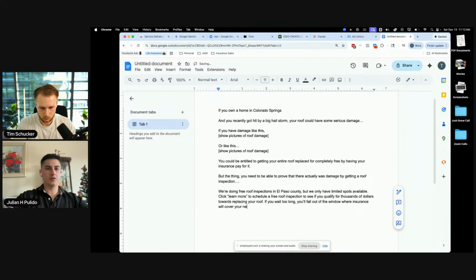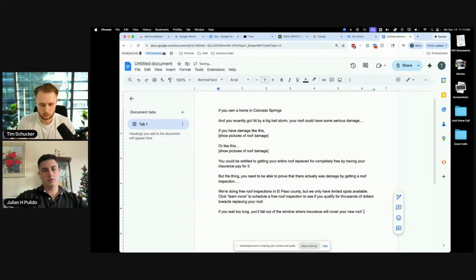Because roofs are one of those things where, if it's not actually killing you, and if it's minor hail damage, it's like you're good. So you might let it sit for longer than it should, and then you might not be able to get the payoff anymore. Or maybe you end up having to fix it yourself or something, right? So the more urgency we could get, the better.